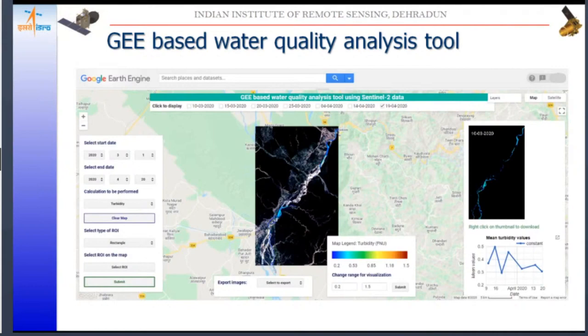This is a screenshot from the tool. And on the left-hand side, we can see that there is the input panel, which lets the user select their parameters. The user can select a start date and an end date. The user has to select their region of interest and the calculation which they wish to perform. And on the extreme right, we can see the output panel, and this generates an animation as well as a graph depicting the change in water quality parameters over the study period.